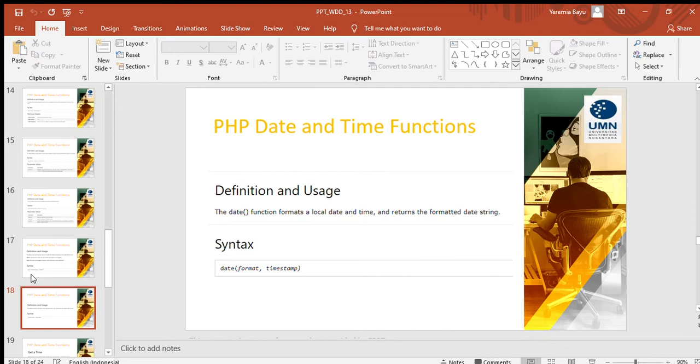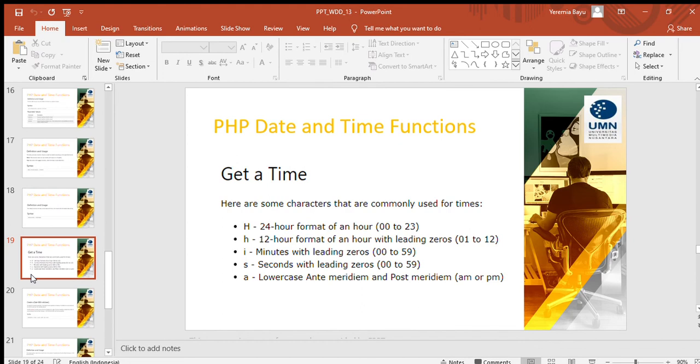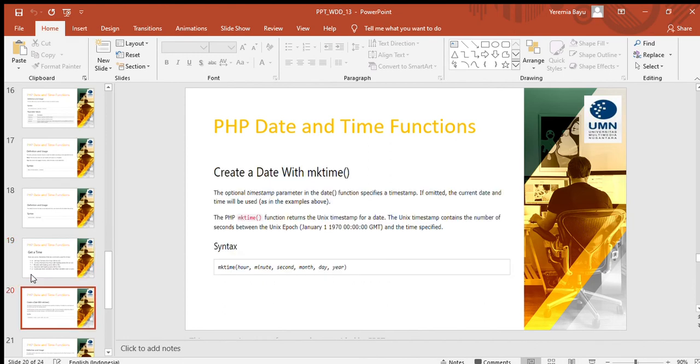The date function formats a local date and time and returns the formatted date string. Syntax: date(format, timestamp). Here are some characters that are commonly used for times. Create a date with mktime. The optional timestamp parameter in the function specifies a timestamp. If omitted, the current date and time will be used, as in the example above.